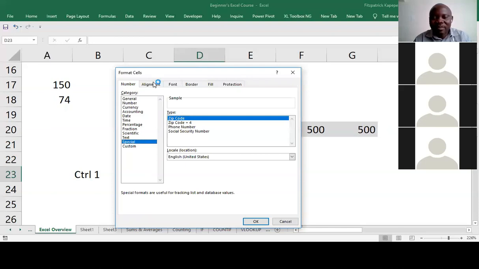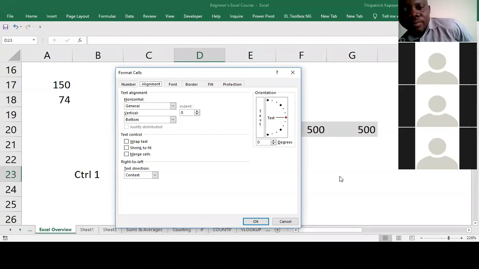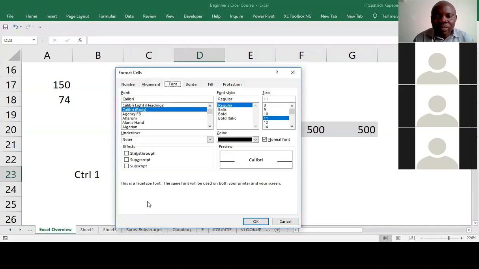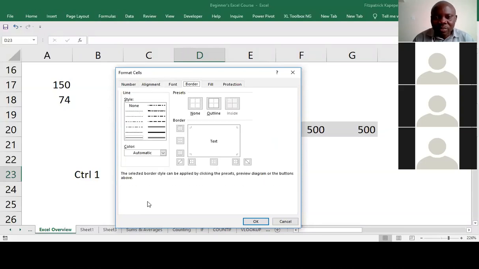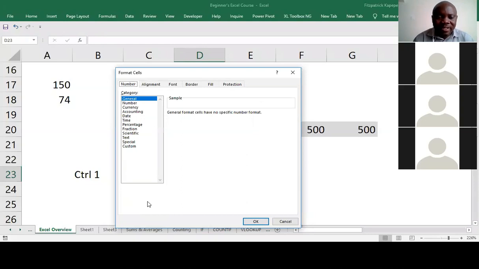I can go to alignment. Or there was an internet problem. So I said you press Control and 1 then release. So this is one shortcut you will be actually using. Going to alignment, font, border, fill, protection. You go to numbers there. My internet is not very stable. I hope it gets stable.